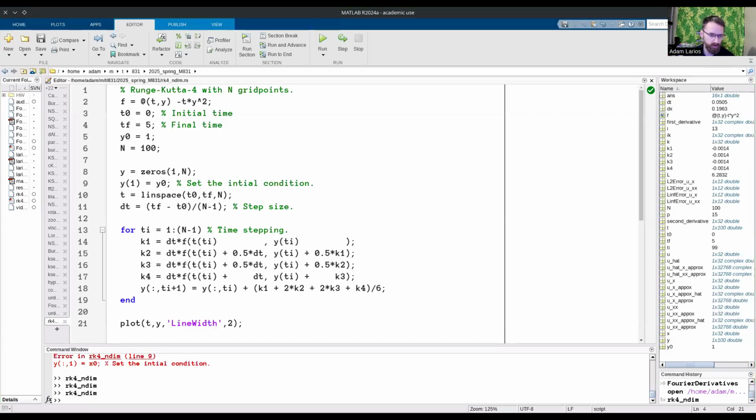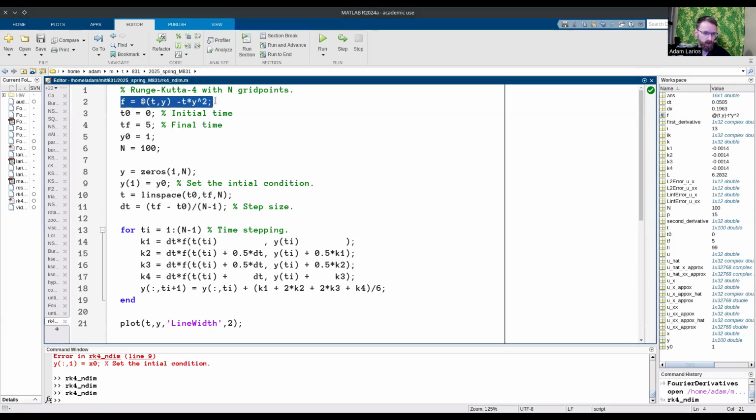Hello. So in this video, we're going to take a standard Runge-Kutta solver for solving an ordinary differential equation and convert it into a solver for a partial differential equation. So here I have a Runge-Kutta solver. I've got a function using this sort of symbolic thing, saying that the variables are t and then y, and they're arranged in this way.